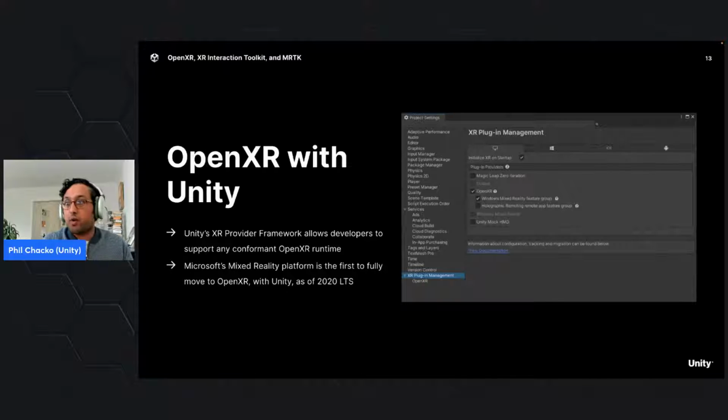So OpenXR with Unity. Our XR provider framework allows developers to support any conformant OpenXR runtime, and Microsoft's mixed reality platform is the first to fully move to OpenXR. This is really exciting. We're making a ton of progress to achieve the kind of consistency that will make it much easier and better to support this range of devices going forward. As of Unity 2020 LTS, Microsoft's mixed reality platforms are supported by the OpenXR plugin here in Unity.